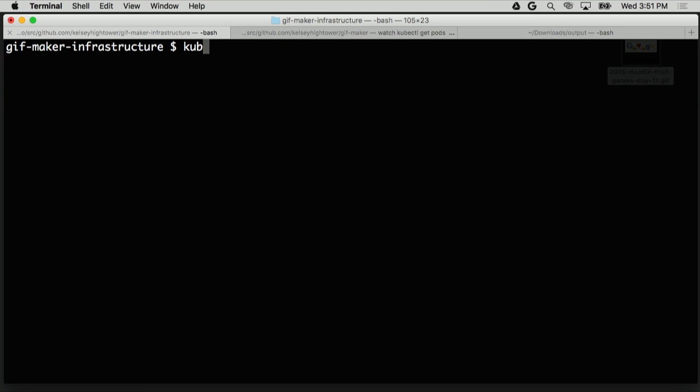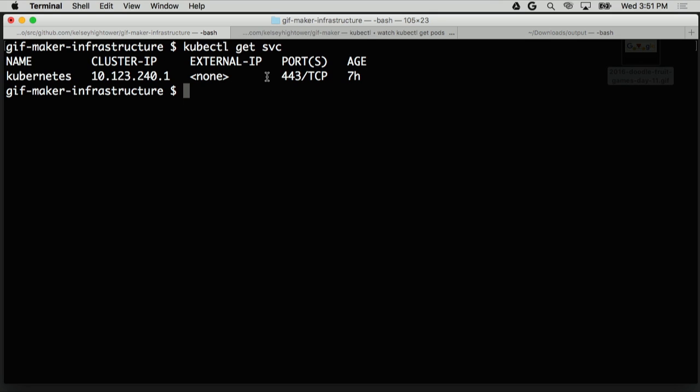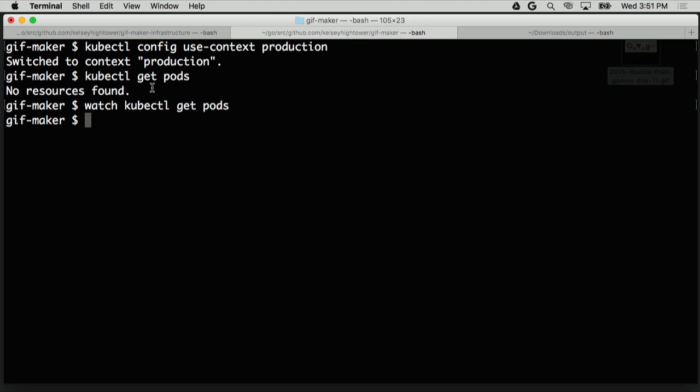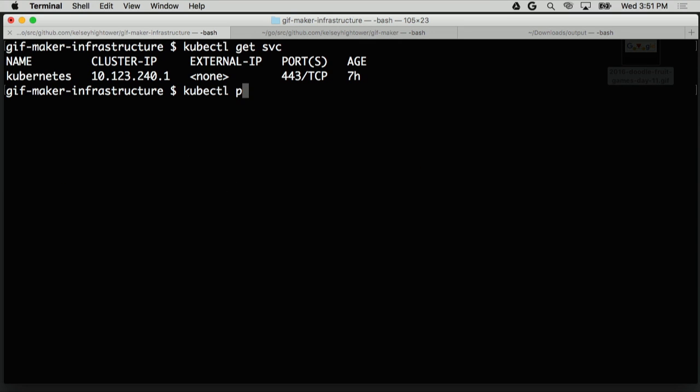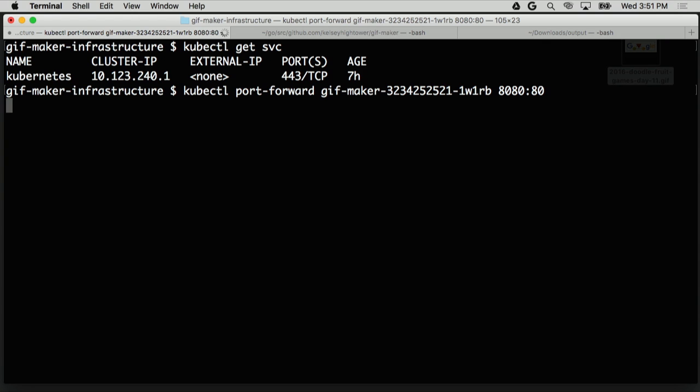So let's try that. kubectl get svc. Oh, we don't have a service. Oh, that's going to take long. But there's a trick that we can do to make this a little bit faster. kubectl get pods. We'll grab this name. And then there's a little thing you can do, kubectl port-forward. OK, and then we'll do 8080 on my laptop to 80 inside of that container.